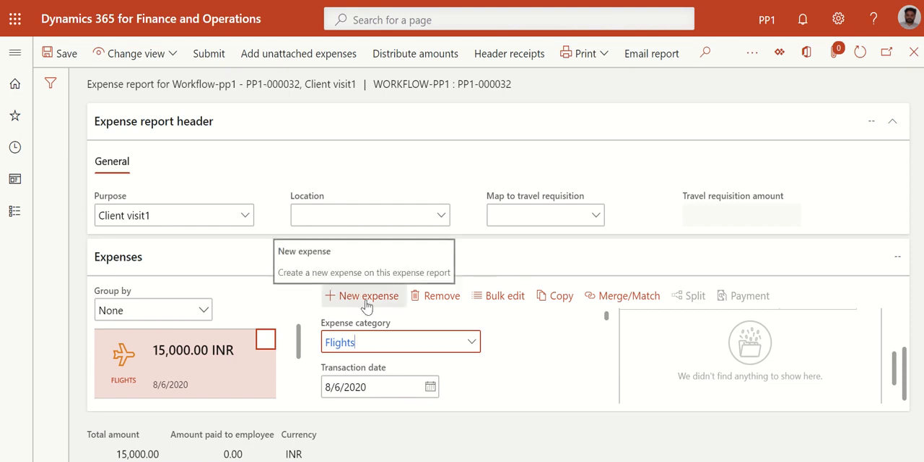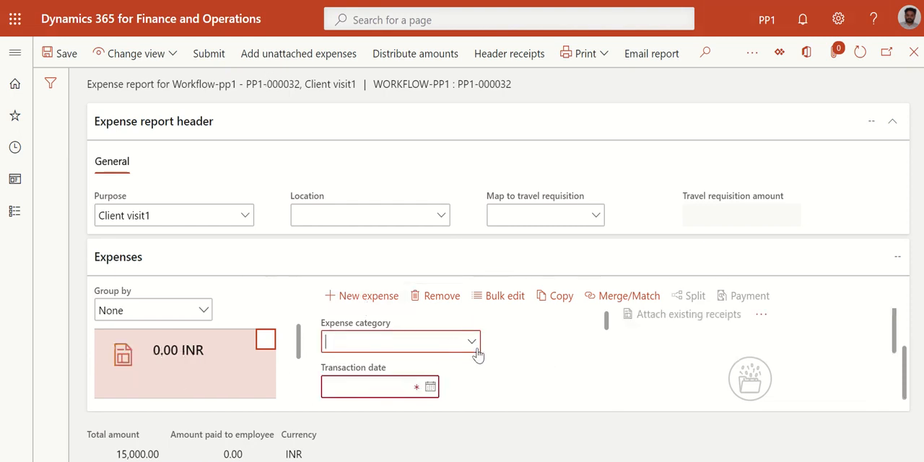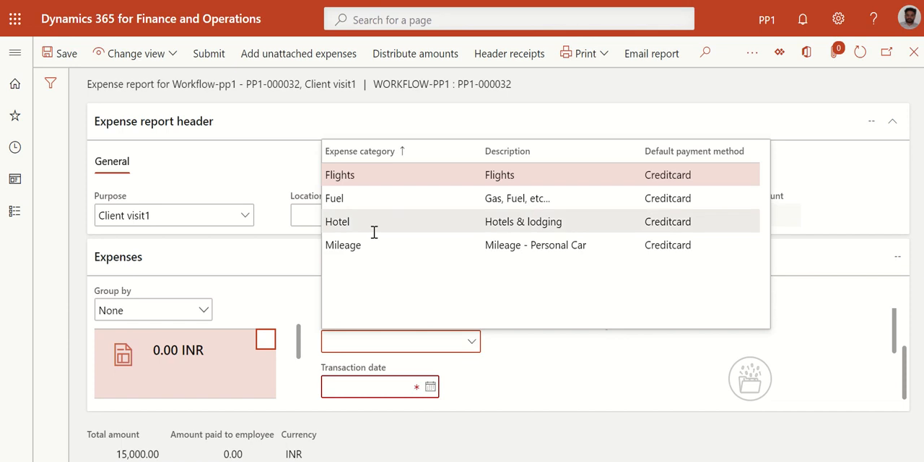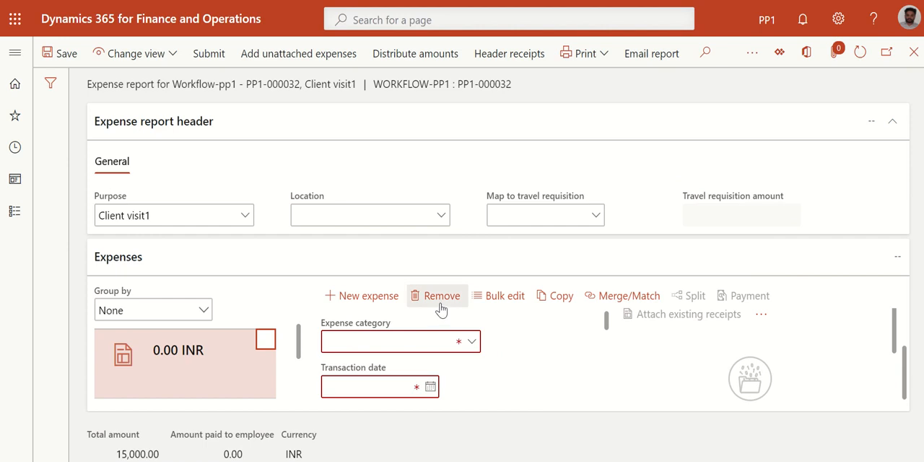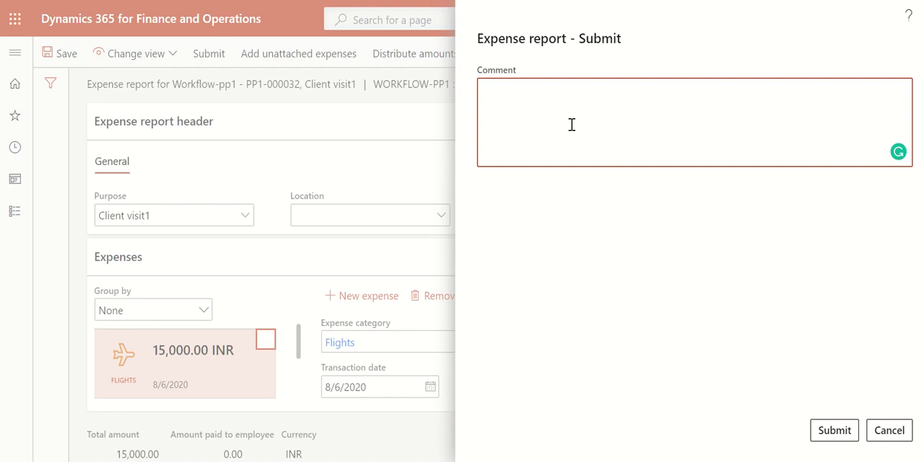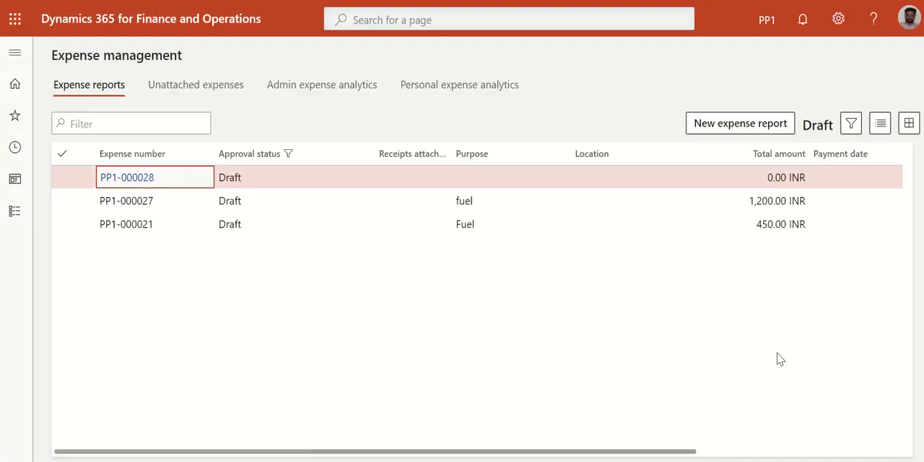Or let's say you want to add one more expense category. Now that could be your fuel charges or mileage. I've just created this. You can add and submit. Remove is basically you're removing that particular thing. Submit. So an employee submits request for approval. So employee submits the expense report.